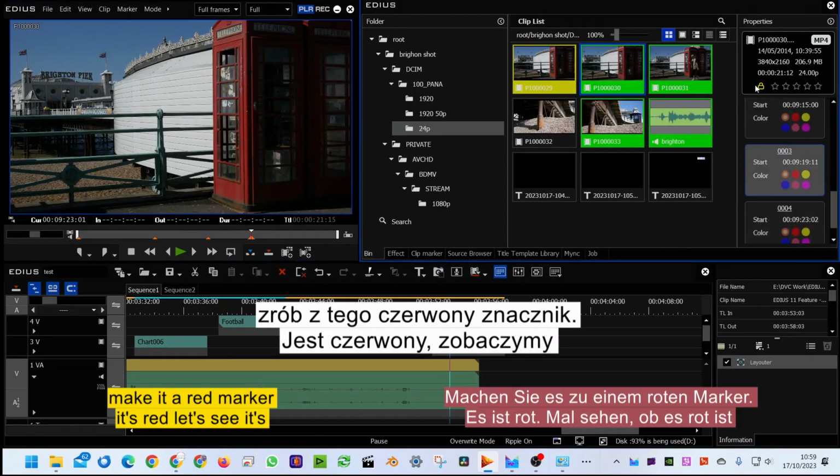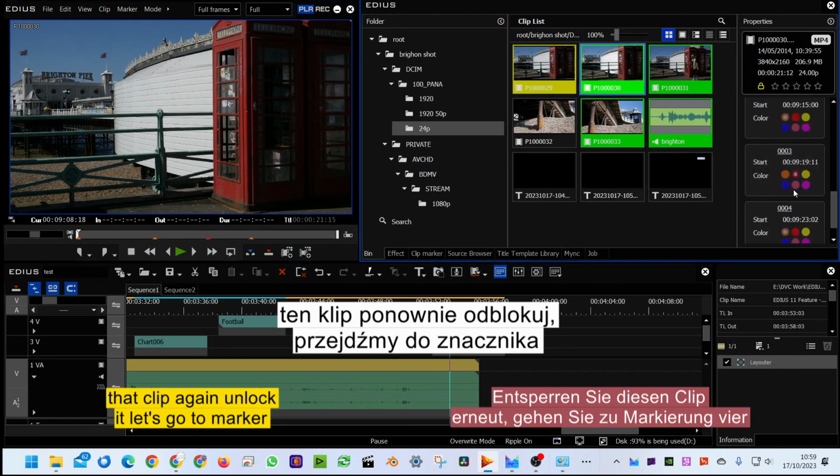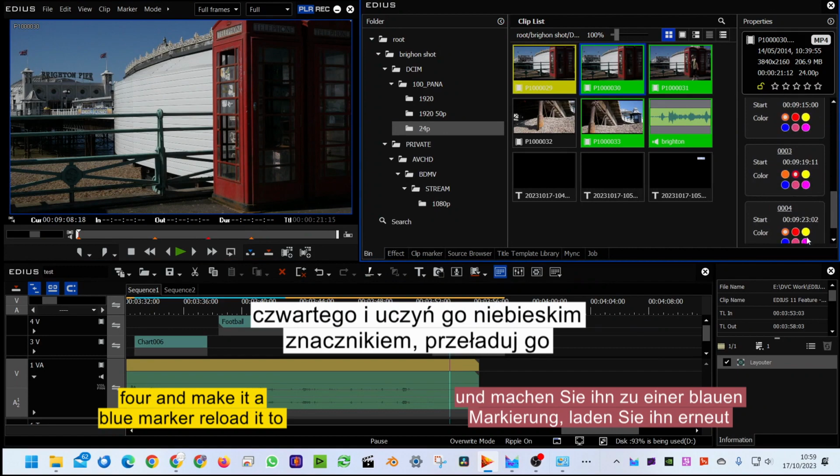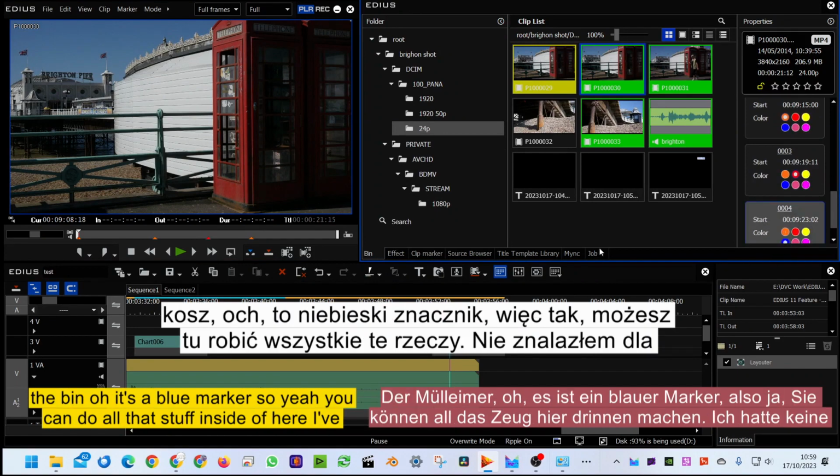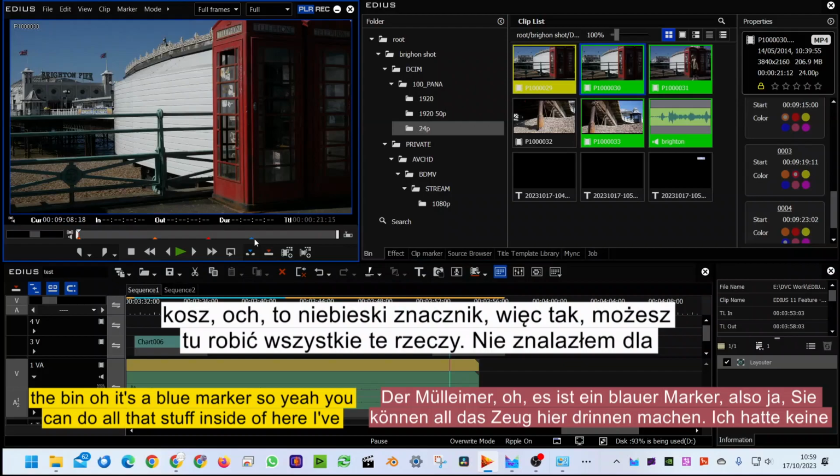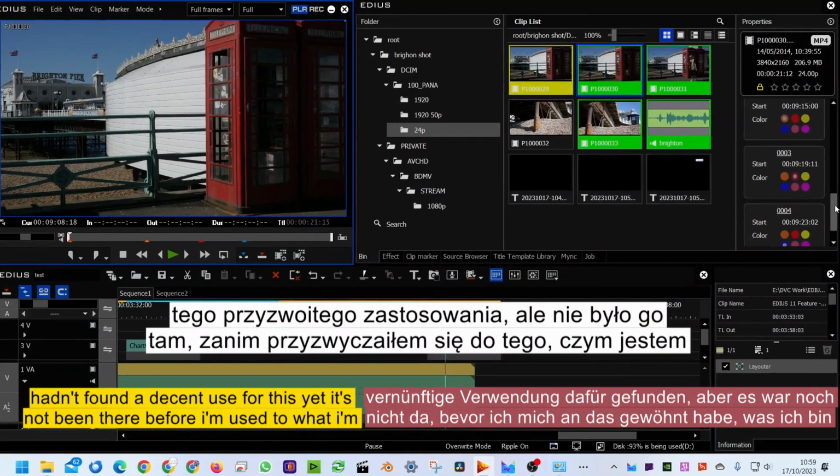Let's go to that marker, unlock it. Let's make it a red marker. Oh, it's red. Let's see, it's that clip again. Unlock it. Let's go to marker 4 and make it a blue marker. Reload it to the bin. Oh, it's a blue marker. So yeah, you can do all that stuff inside of here.